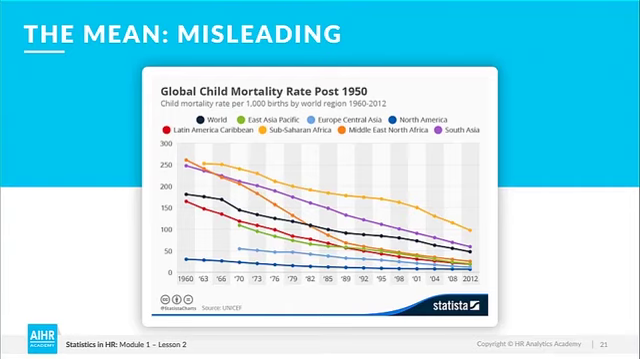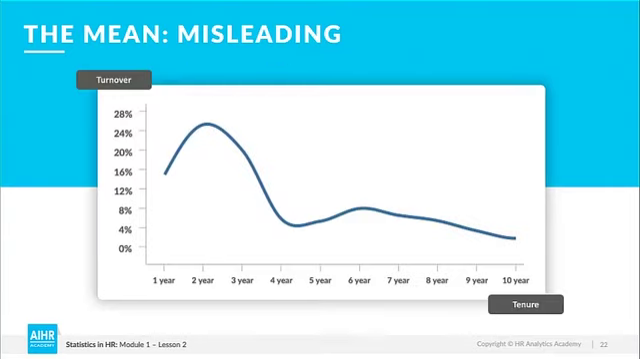The same thing can happen in HR. For instance, if you want to look at tenure, HR often looks at average tenure. Let's say this is 3.5 years. However, this statistic is often skewed. It doesn't say when most people are leaving, and it might even distract you from looking in the right places.